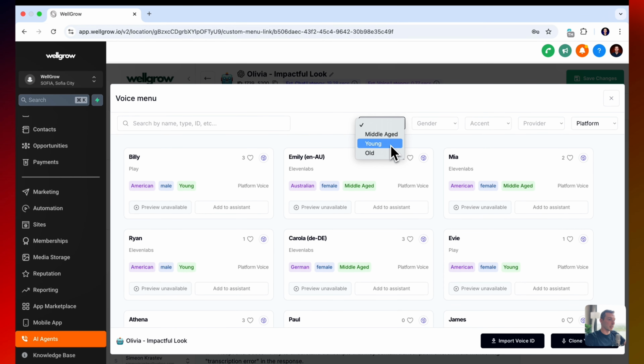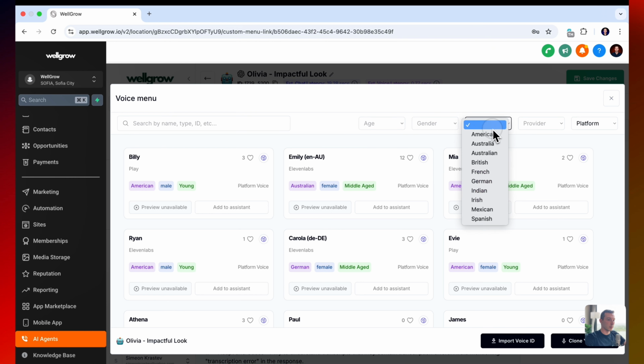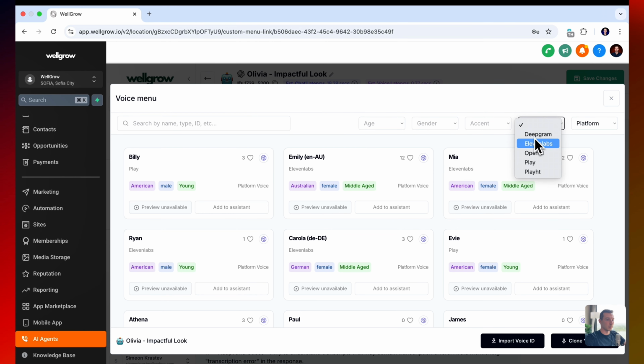You can choose between the different ages, the different genders, the different accents, the different providers. We have DeepGram, 11 Labs, OpenAI, Play and Play HD, and then you can also choose a platform, whether it's clone or the ones that are pre-built.